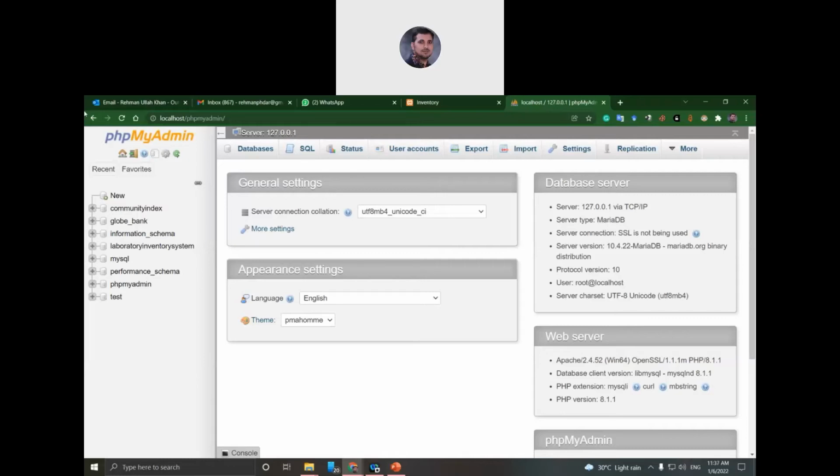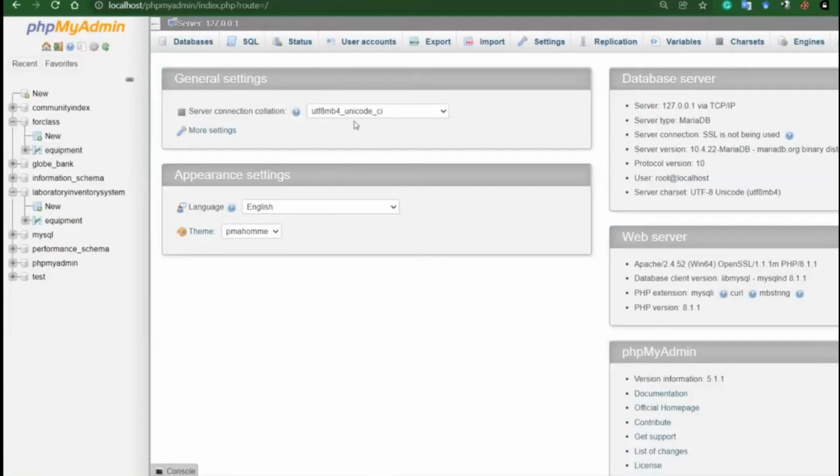Okay, so then it has this menu, databases. If you click this, you will get all the databases. If you want to type SQL queries, you can click this one. The status, the user control, export, import, settings, replications, all these and some others more. I will go through them in much more detail. Everyone, we will get the main page.